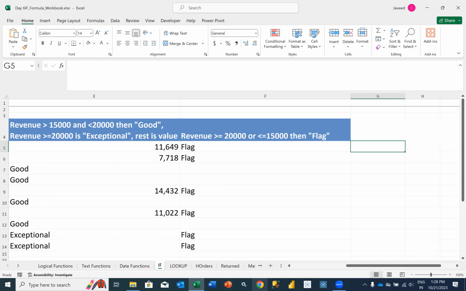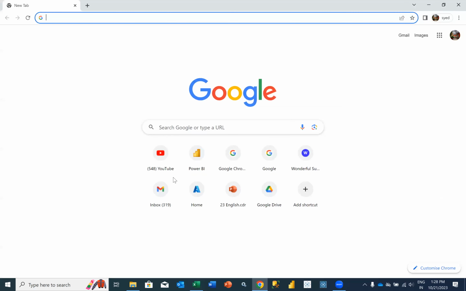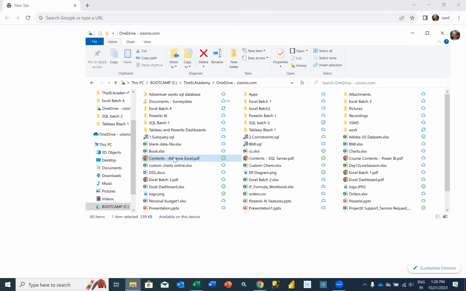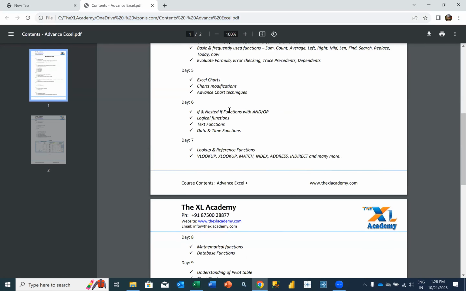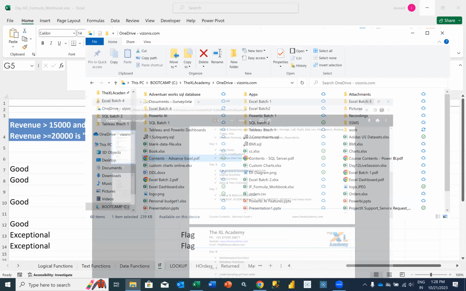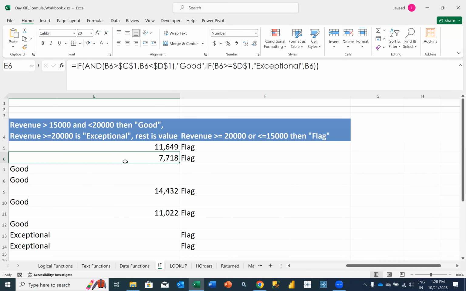So let's go ahead and check the content. That is if and nested if functions. So we learned about the if function in detail, right? How to add nested if functions, use operators like between, greater than, equal to, and all of that.